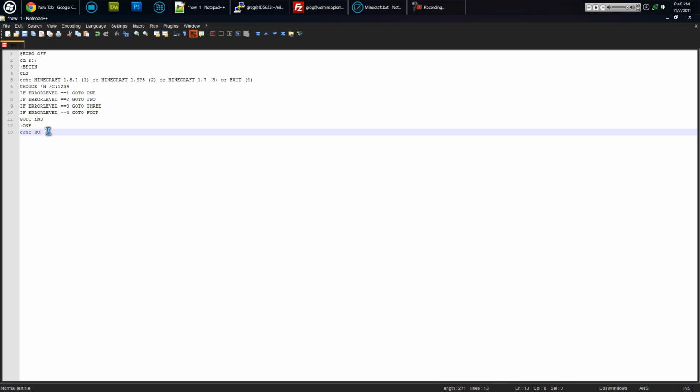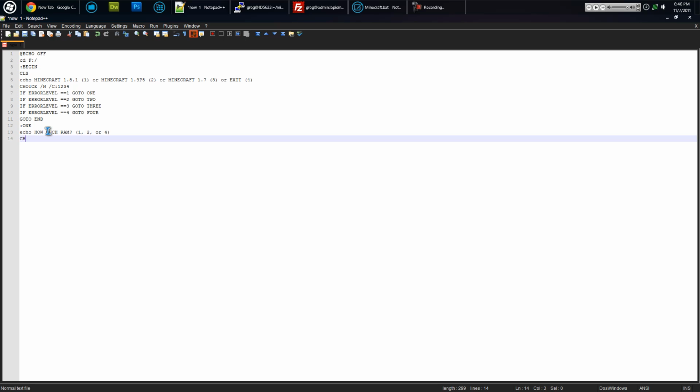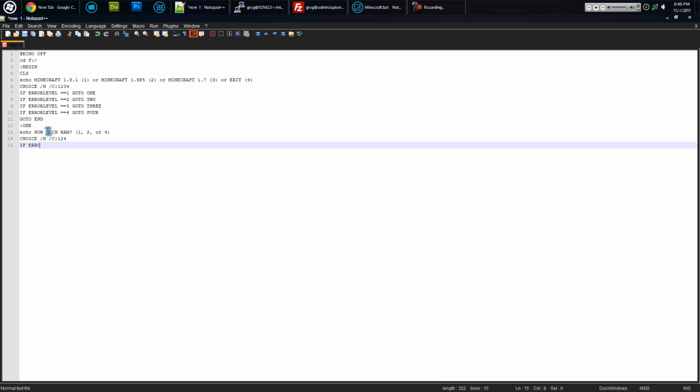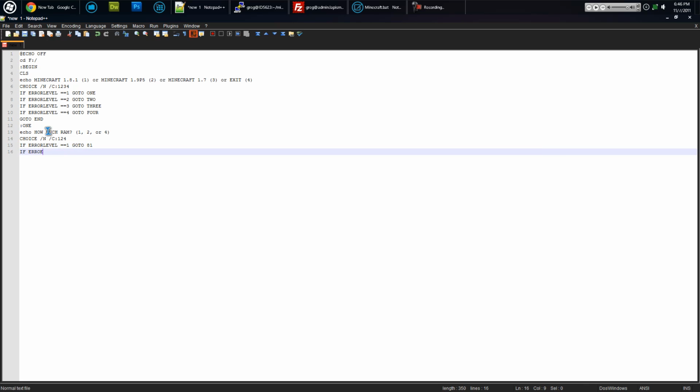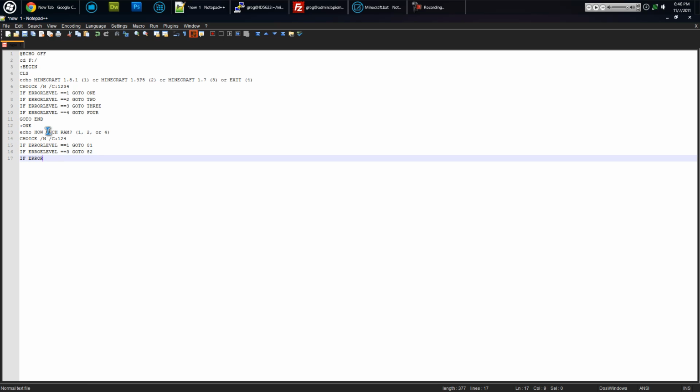So, echo how much RAM. I'm going to have it be able to set 1, 2, or 4 because my computer's got enough RAM for that. I've got 16 gigs. Choice, new choice. Options are 1, 2, or 4. If your errorlevel is equal to 1, then it's going to go to 1.8 and then 1 gig of RAM. If errorlevel... So do you get how this kind of thing works yet? I mean, it's kind of easy enough.